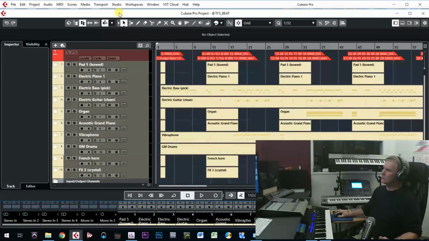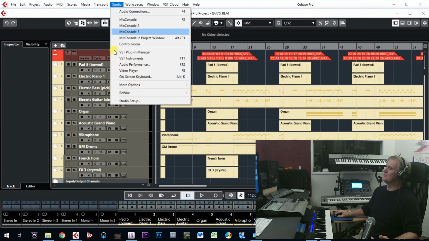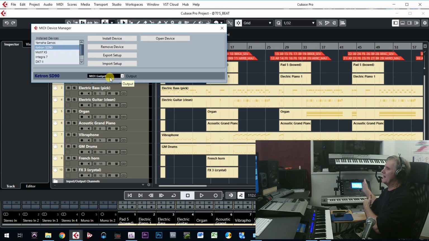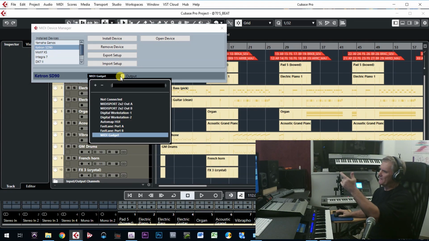Now when it's connected through USB MIDI, I want to make sure that under Studio, more options, MIDI device, when I choose Ketron, the output is MIDI gadget. That is actually my Ketron. It is called MIDI gadget. It is not called like in the Korg world. If I click here, you can find I have digital workstation, that means Genos.